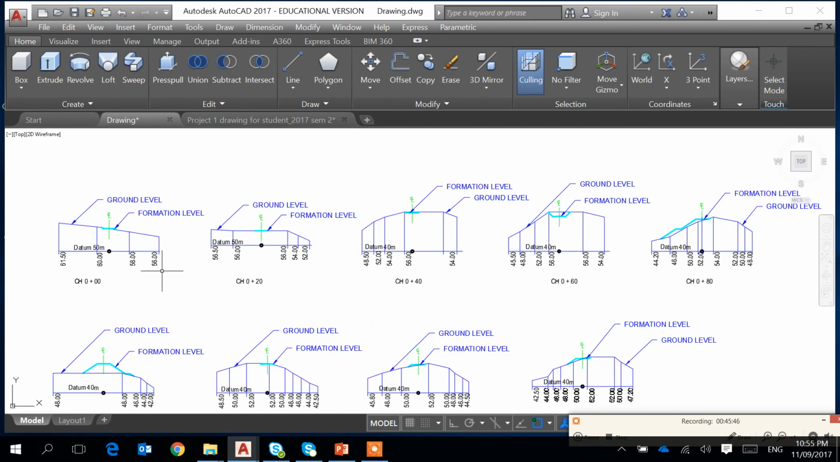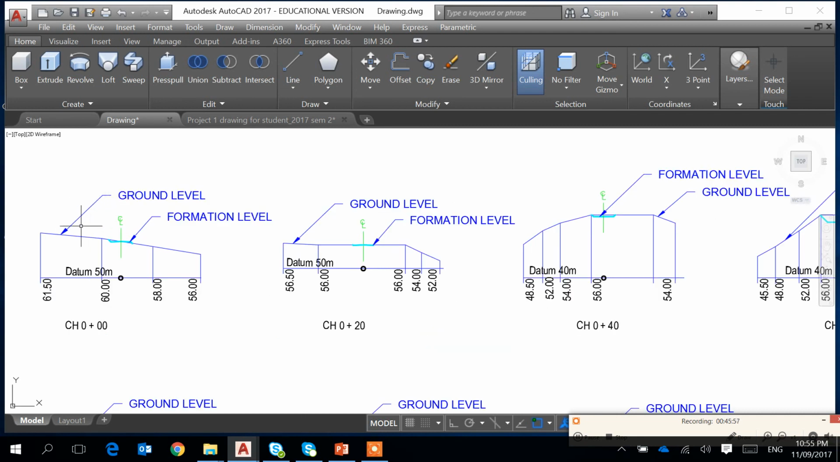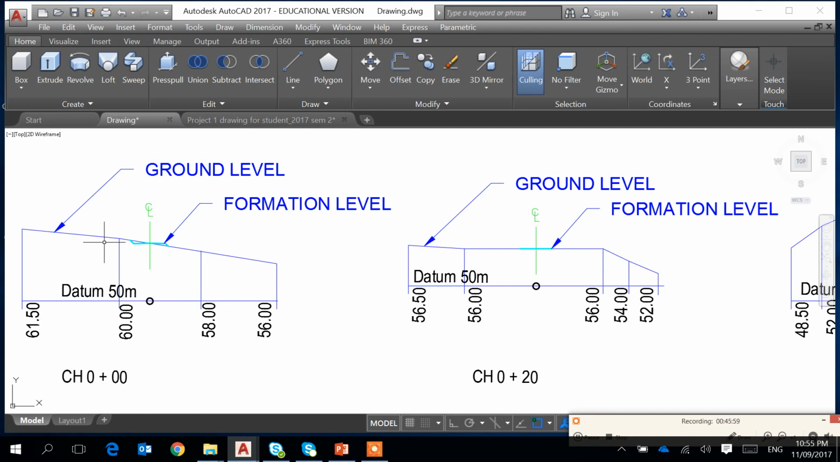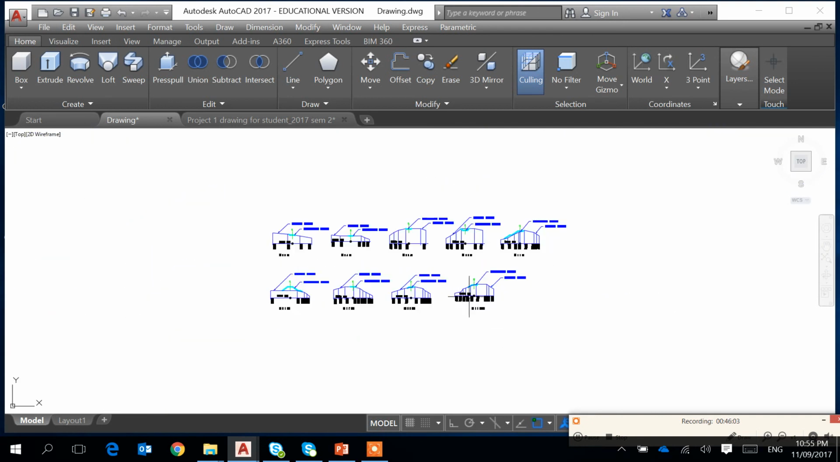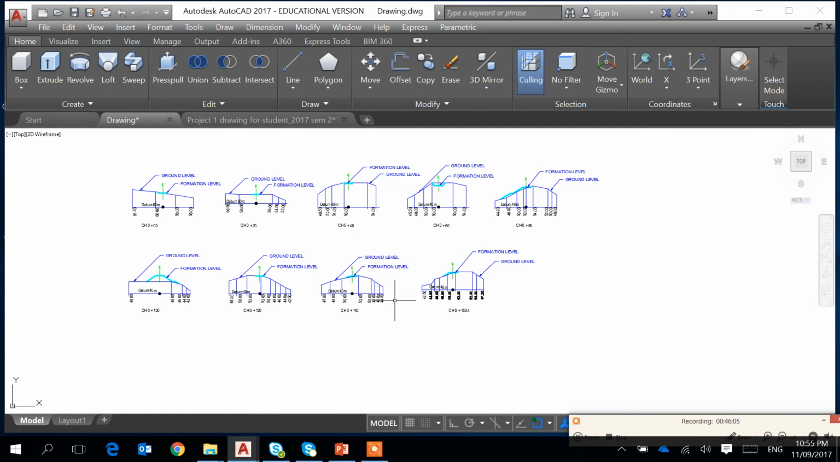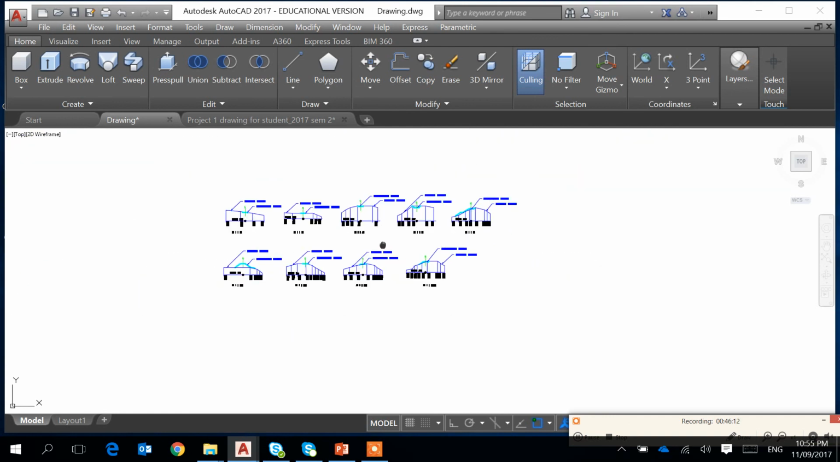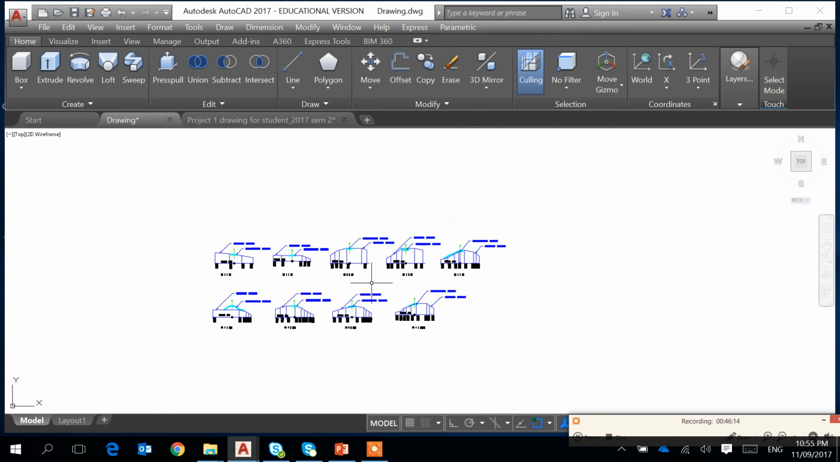After that, you need to label the chainages, like chainage 0 plus 0, chainage 0 plus 20, and so on. And then label the ground level and the formation level as well. Later on I think we'll put it into paper space for presentation as well. Okay, so I think that's all for the cross section. Thank you very much.